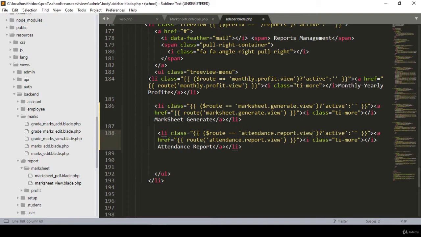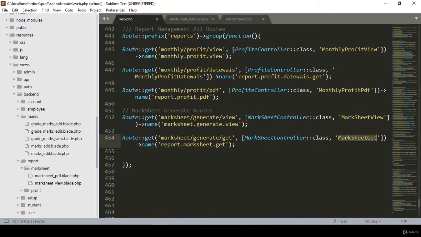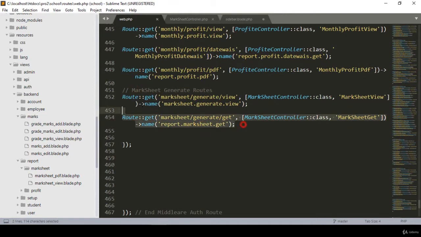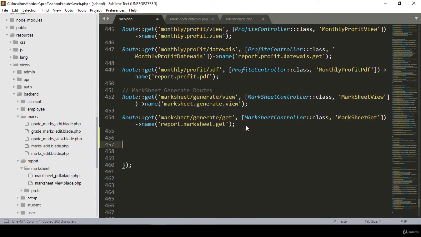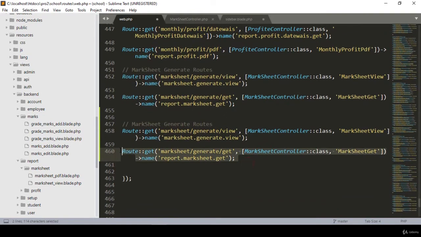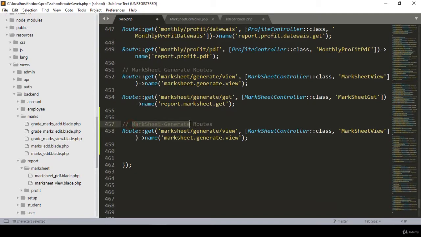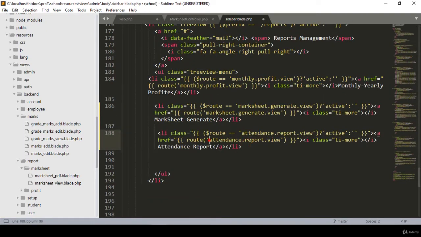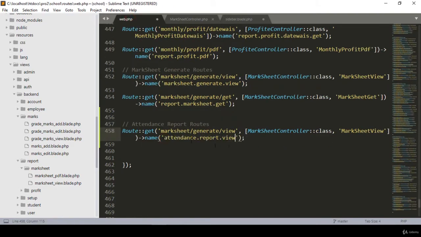Okay friend, so now we have to create this route. Now go to our web route. Into the web route, after the mark sheet generate, here I want to create another new one. After that I paste it, and then right now I remove it. That will be the attendance report routes. Here I name it attendance report view. I copy it and then update that name. That will be the attendance report route, and I update our URL to attendance and then report and then view. So that will be our URL, right?